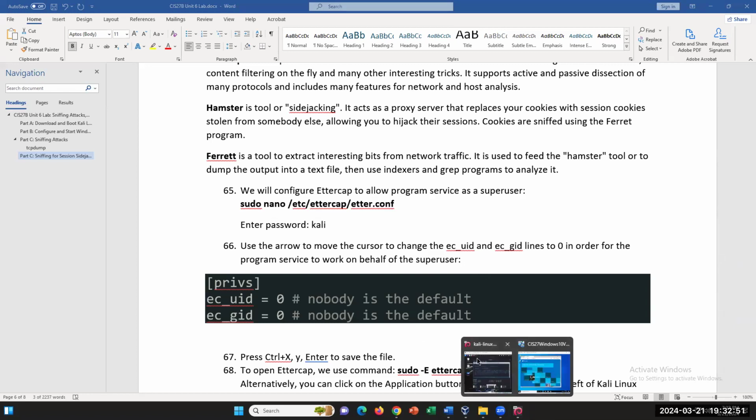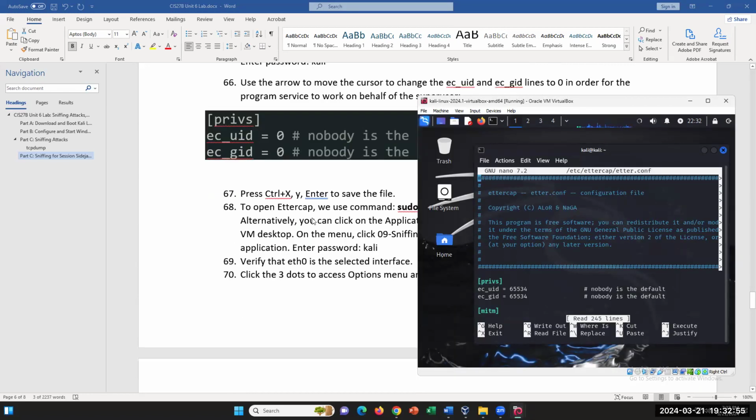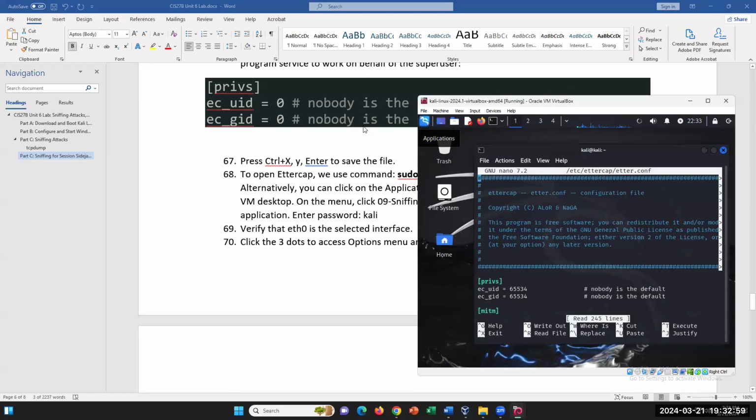So you go to this configuration file and then you're gonna use your arrow key. You're gonna go down, right, to the preview, which is like the first two lines. You're gonna take out the UID 65534. You're gonna replace it with 0. And the same thing for the next one.